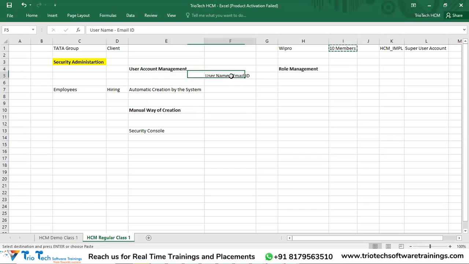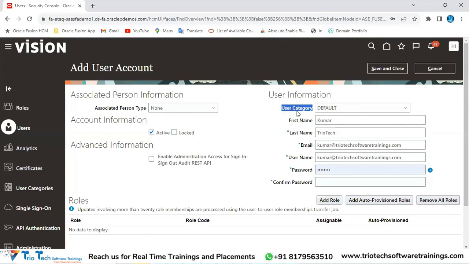What is the username format that the system should consider? The password policies that we have to have in the system. All that will be maintained at this category level, team. We'll talk about that one. First, let me complete the user account creation, team. I have given first name, last name, email of the person, and username, team.